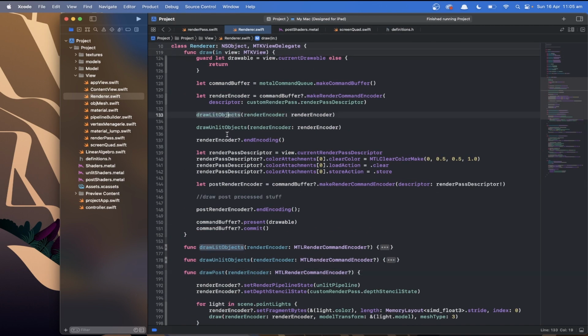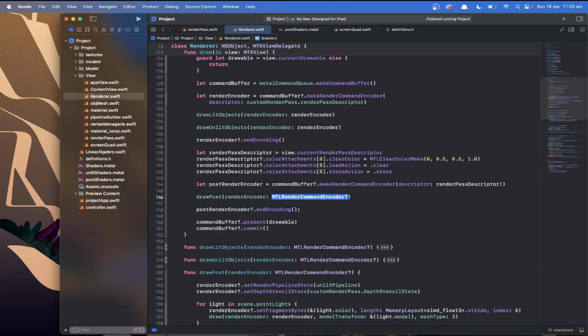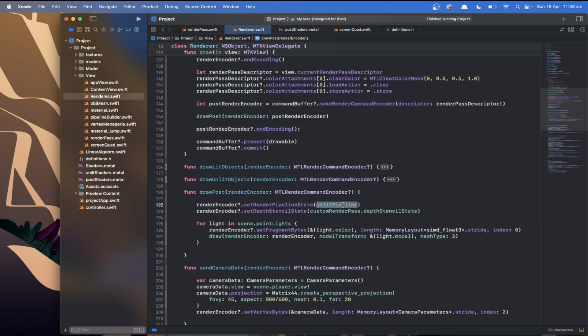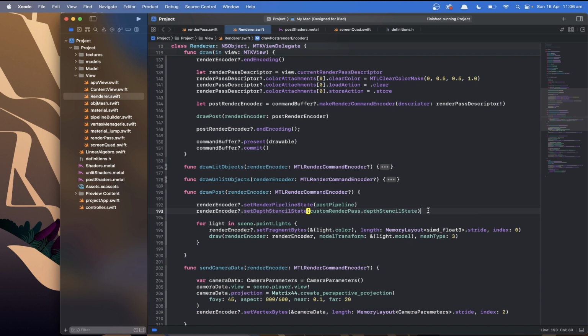So we go ahead, we draw all this stuff, then we stop encoding with that render encoder. Then we go ahead and we use our command buffer to make another render encoder, which is called the post render encoder. And at that point, we now draw all the post stuff. So we'll go draw post based on the post render encoder. Okay, so the first thing we'll do is on that we will bind the post pipeline, and now we don't do any depth testing, so we don't need to.